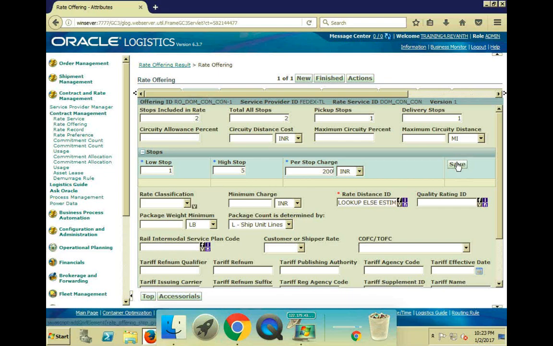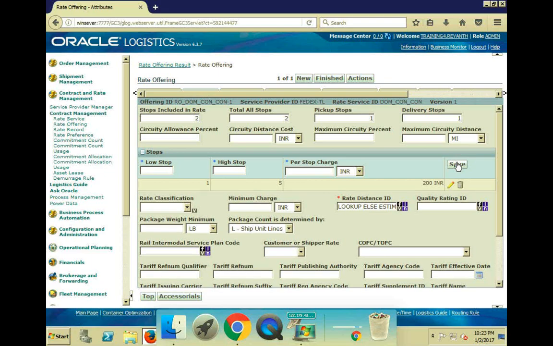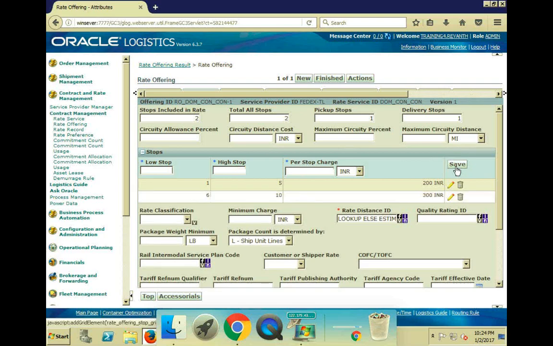Now next, low stop will be 6, high stop will be 10. It means if the total stops is more than 5, 6, 7, 8, 9, then it will come to the next bracket. 6 to 10, part stop charges is 300 INR. Okay, save it now. Finish it.